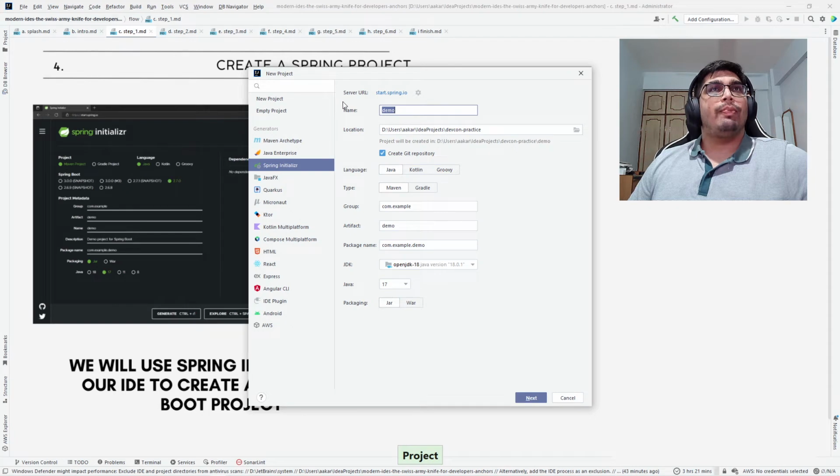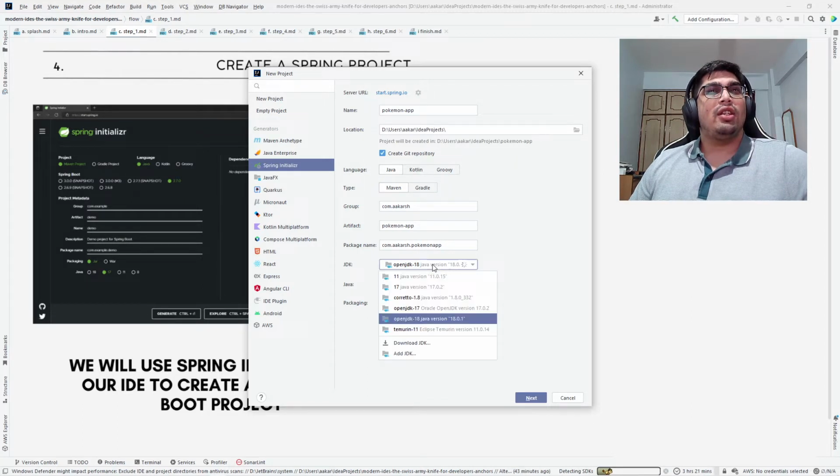All right, so I'm on the new project screen and Spring Initializer is selected. Let's name our project. I'm going to name my project Pokemon app. As you would have seen, Pokemon is a general theme throughout the talk, and you'll see more of it later. Let me just edit the group, and we look okay. We'll be using Java 17 as our target JDK. Should be okay. And that's it.